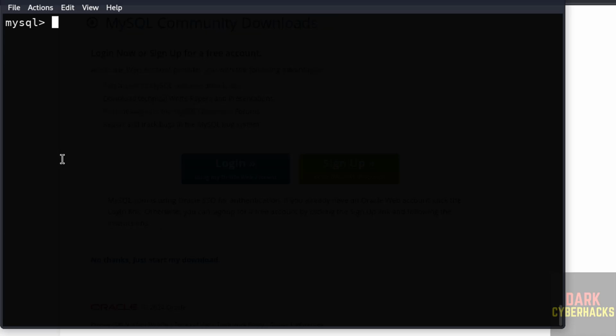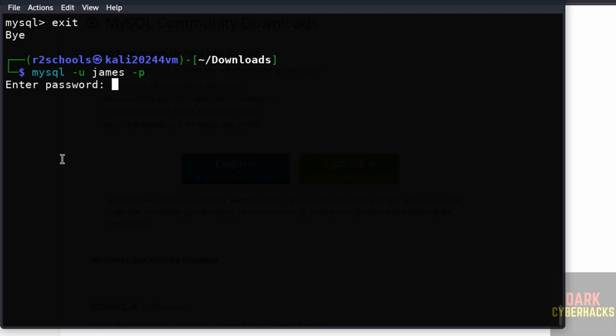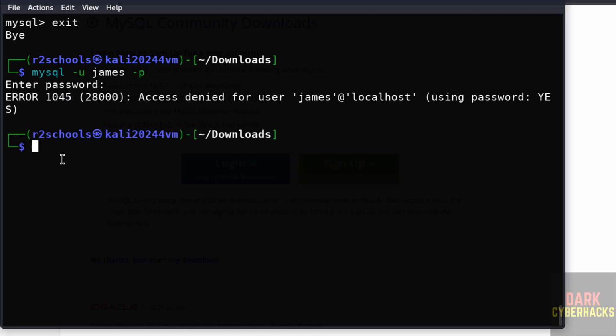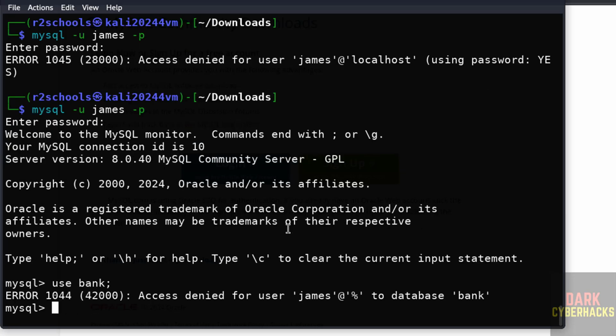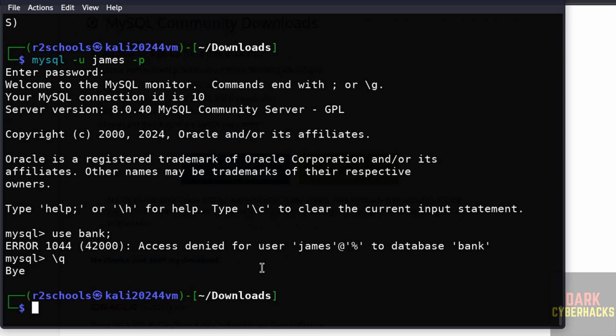Okay, Control A. Now exit and connect with this new user, mysql -u James -p. See, we have successfully connected. Now try to switch to this bank database which we have created. See, access denied for the user James to this bank database. Okay, so to connect to a database, we have to grant the privileges to this user. Exit, or you can give the exit command.